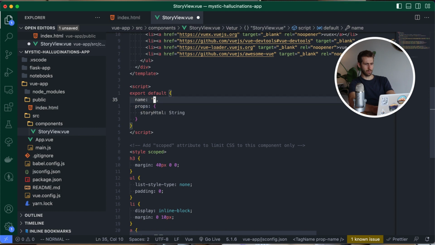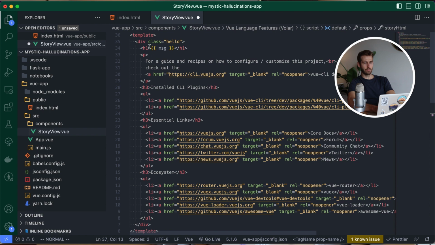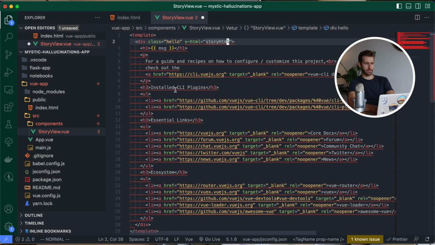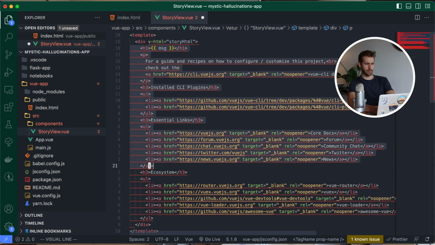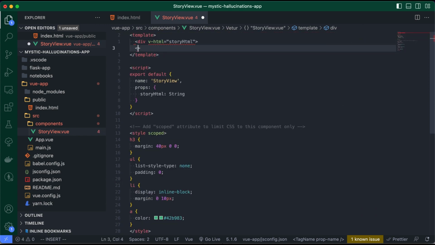Cool. We want this to be called StoryView. And I'm bringing in HTML. Once I bring in my HTML, I want to display that. And I can do that with Vue using this v-html flag, I believe. And let's get rid of the name on that. And I don't want any of this stuff. I lost my div tag. There it is. Okay.